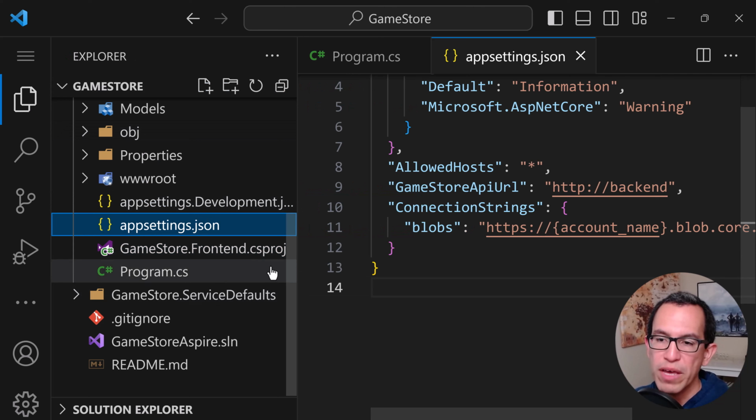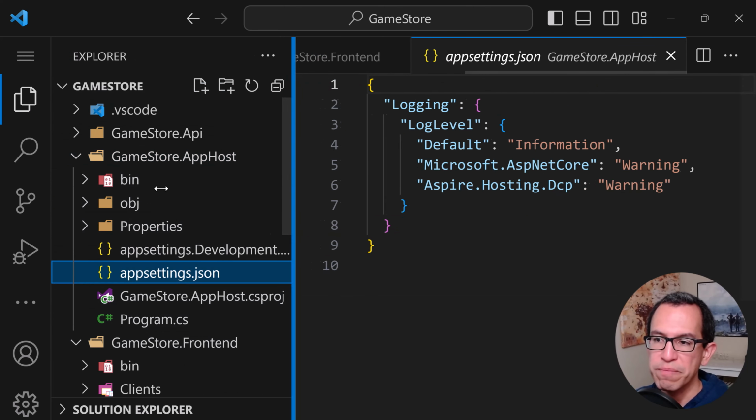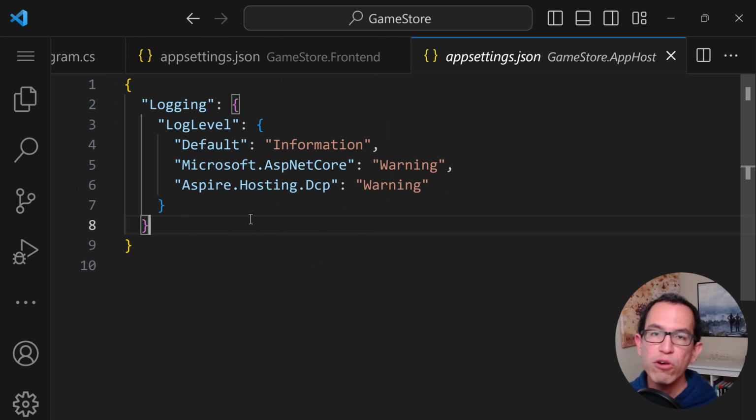Now we have to go into the app host, and into app.json. That is because here we also want to define that connection string, and we need it for the purposes of local development, because it's not magic. We still need some sort of storage account to be able to talk to while in local development, while in the cloud it is going to be using the other storage account provisioned by Aspire.